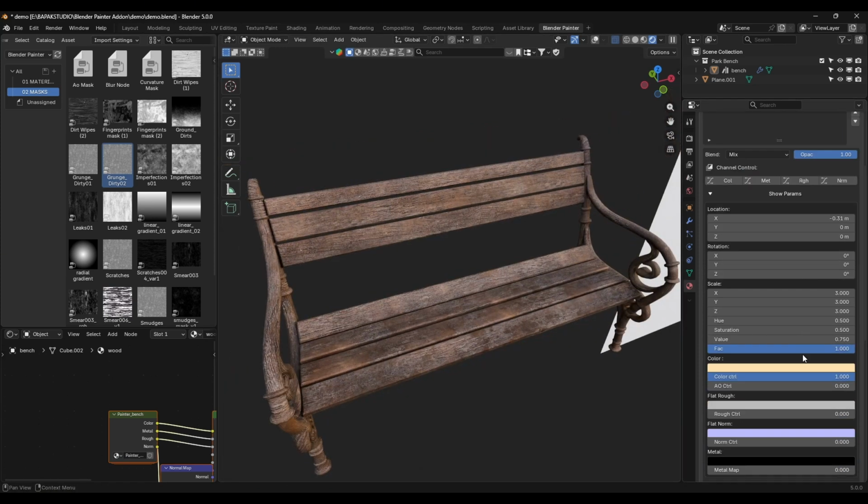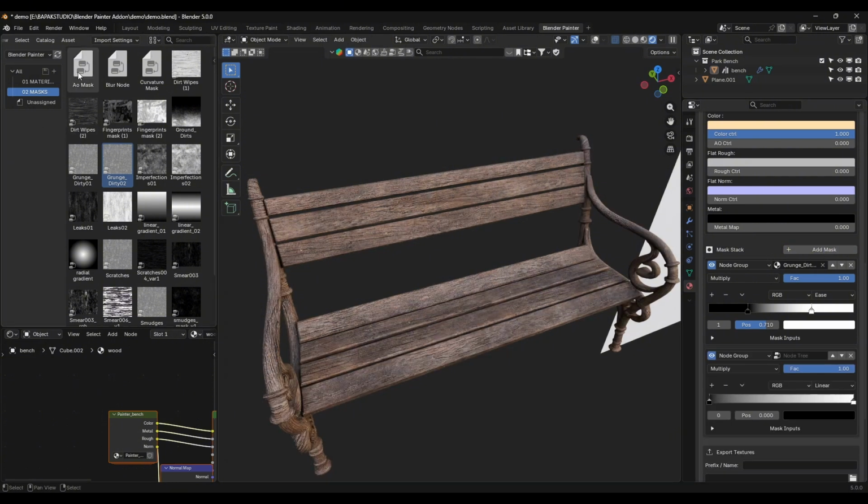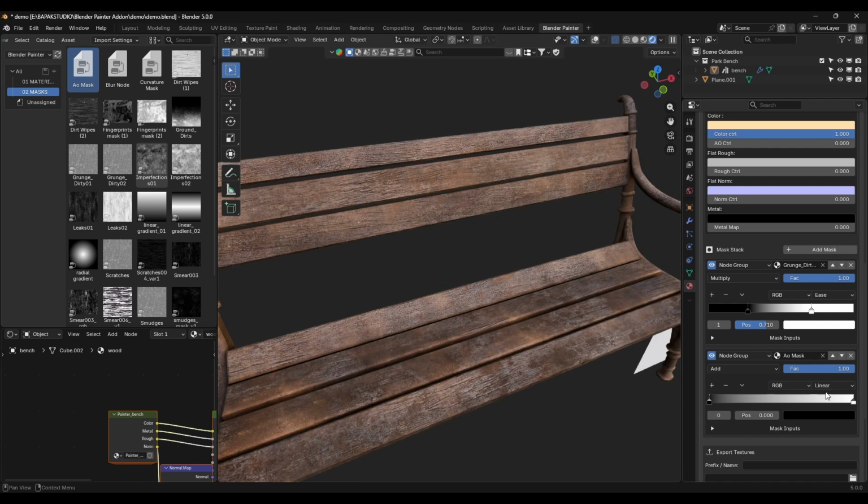So let's add an AO dirt. So add a new mask. Add the AO mask. Change multiply to add. And change this to ease and increase the strength.